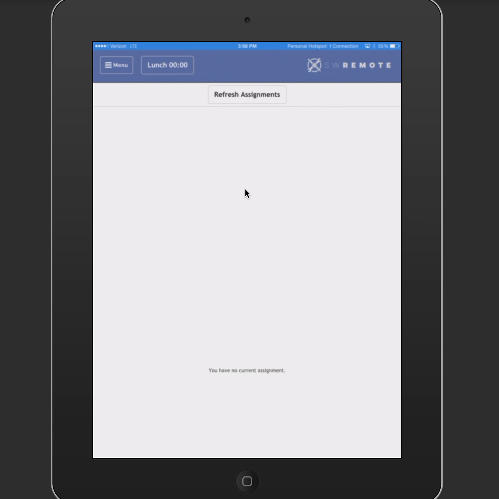So that's everything here about how to use SWRemote version 3 for a service ticket.